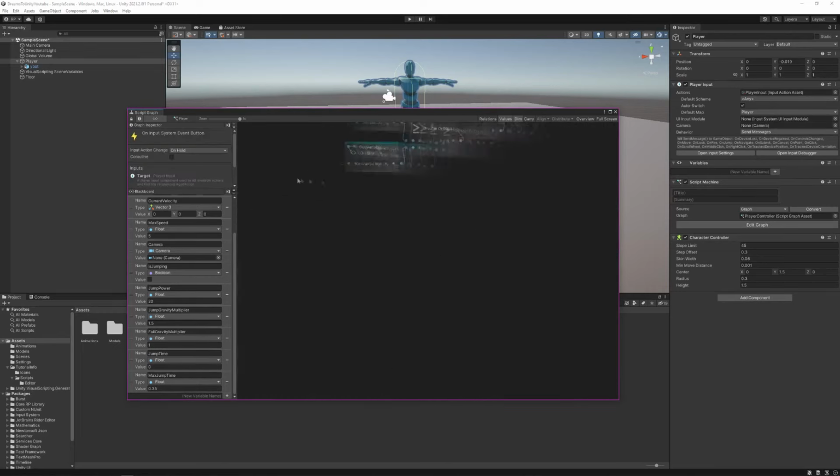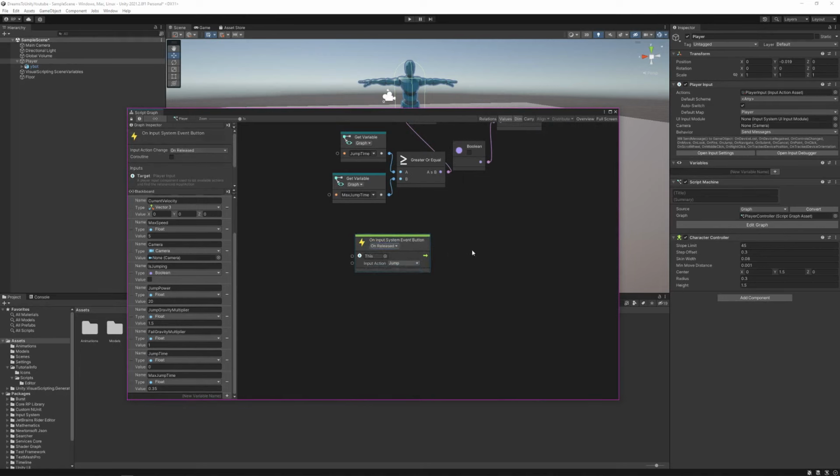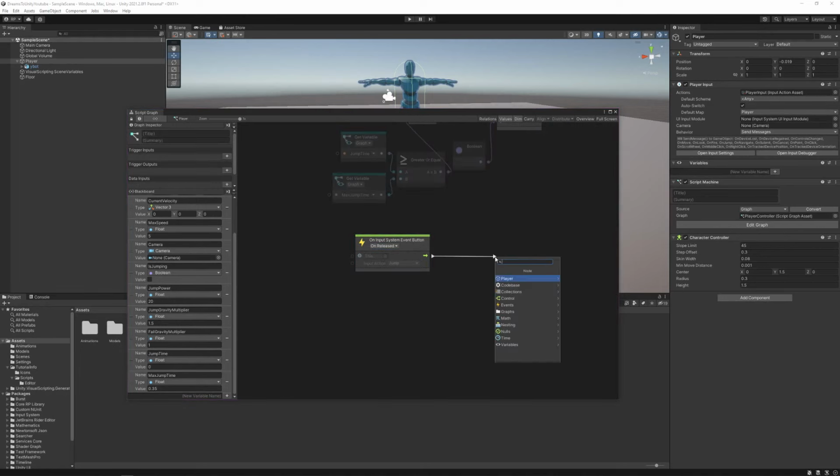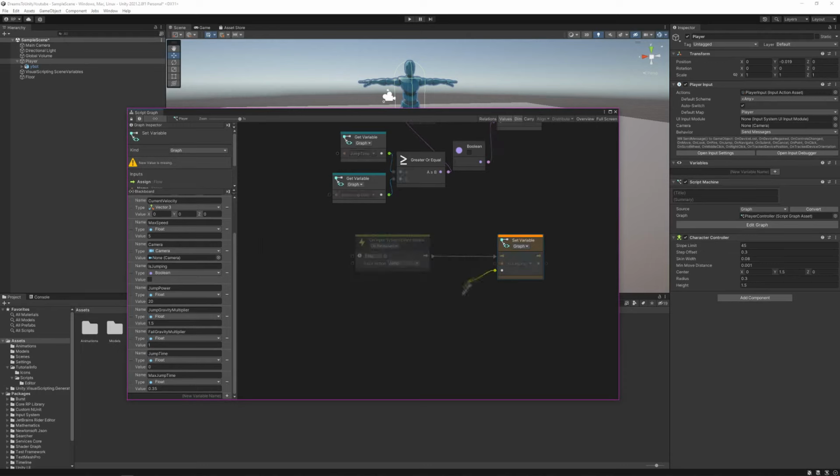Now grab another button event unit and set it to on release for jump. All we need to do here is set isJumping to false, so go ahead and set that to an unchecked boolean.